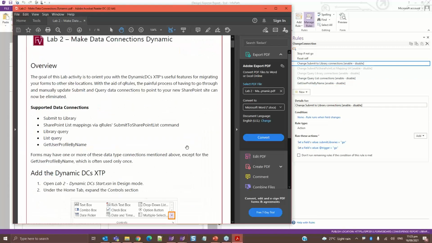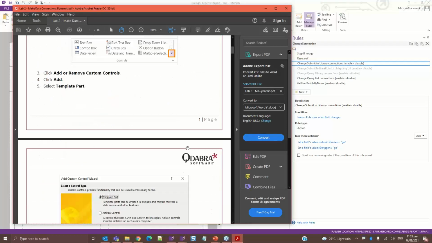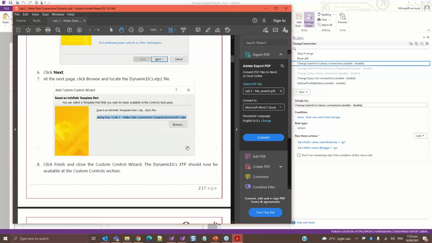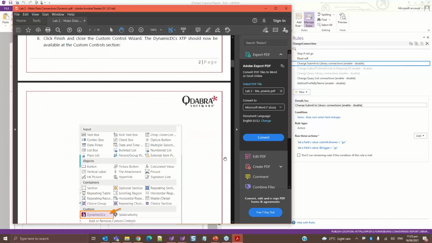How long do you think it takes in general? We've got this XDP for customers that have forms with lots of data connections. If they just had one or two data connections, is that overkill?